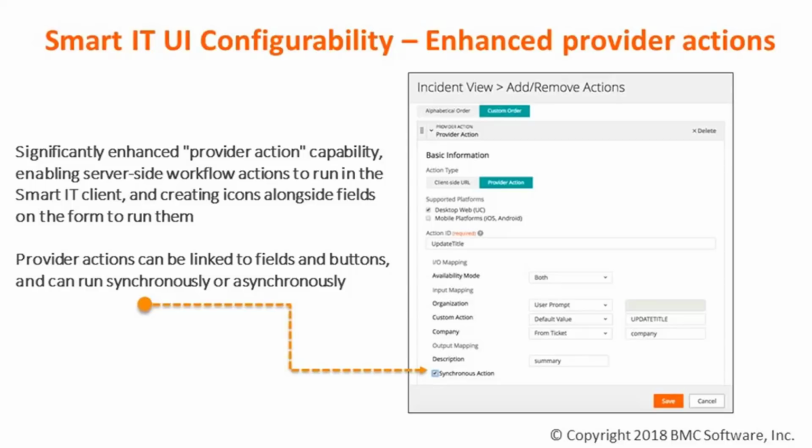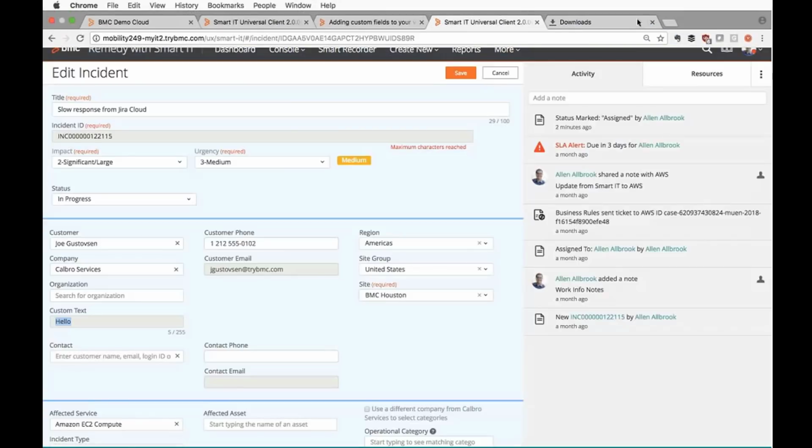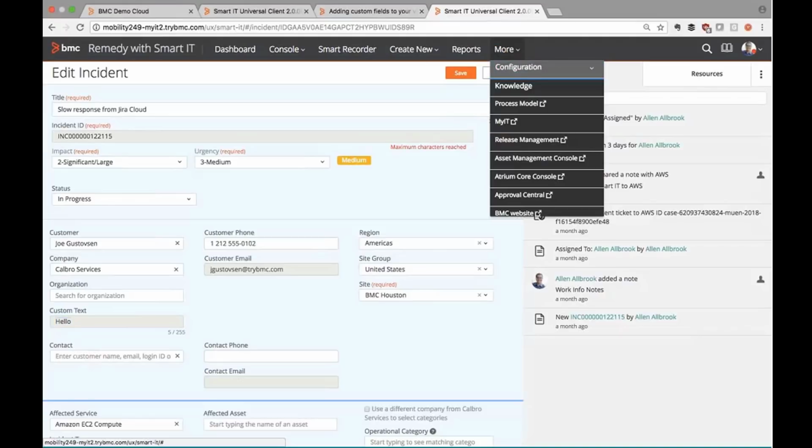So just to go into a little more detail on that concept, I'll show you how we set these up, and then we'll talk a little more about when you would use asynchronous and when you would use synchronous. But firstly, let me show you how provider actions look in Smart IT, and then we'll go a little bit behind the scenes and show how we set them up. So let me reshare my browser, and in the Smart IT window, I'm going to come to the configuration screen again.